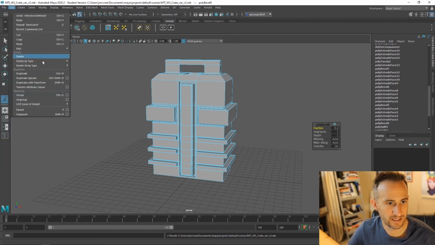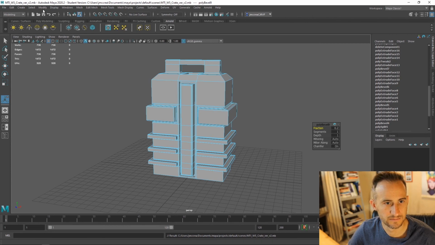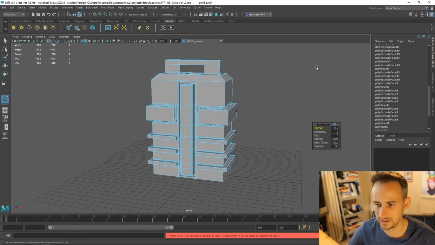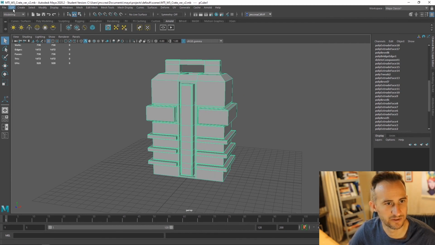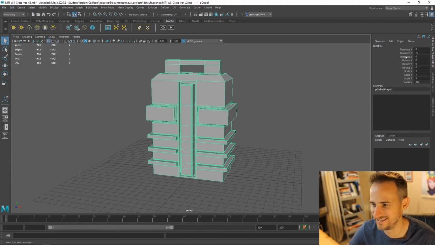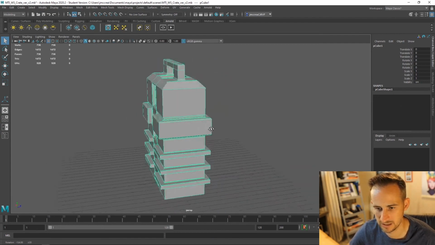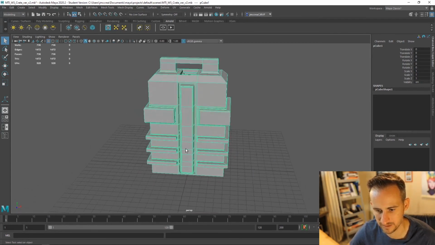And then we're going to do Edit, Delete by Type, History, and then Modify, Freeze Transforms. Maybe make sure I'm in object mode. Edit, Delete by Type, History. Everything's gone now. And then Modify, Freeze Transforms. And that zeroes everything out. So everything's zeroed out here. There's no information in the shape nodes or anything like that. We're pretty much done. The object's zeroed out.